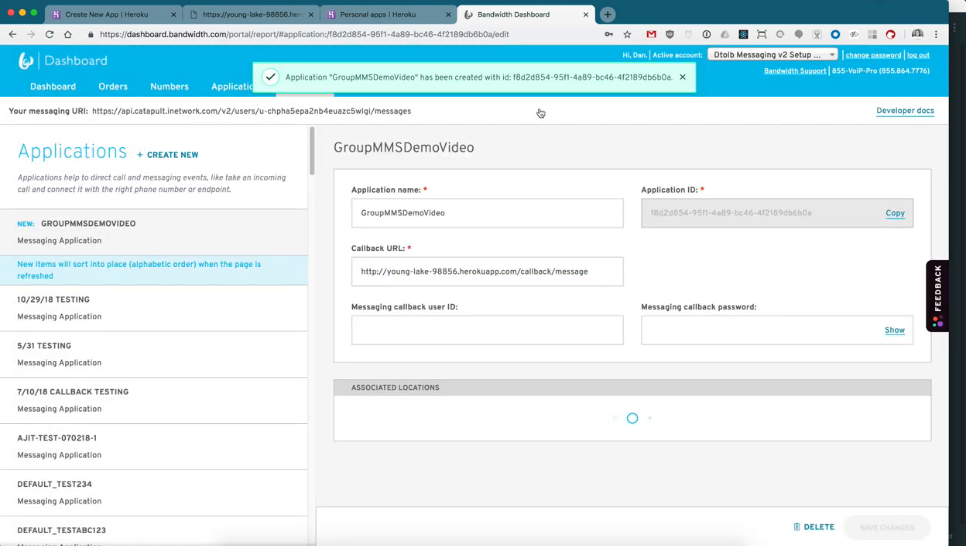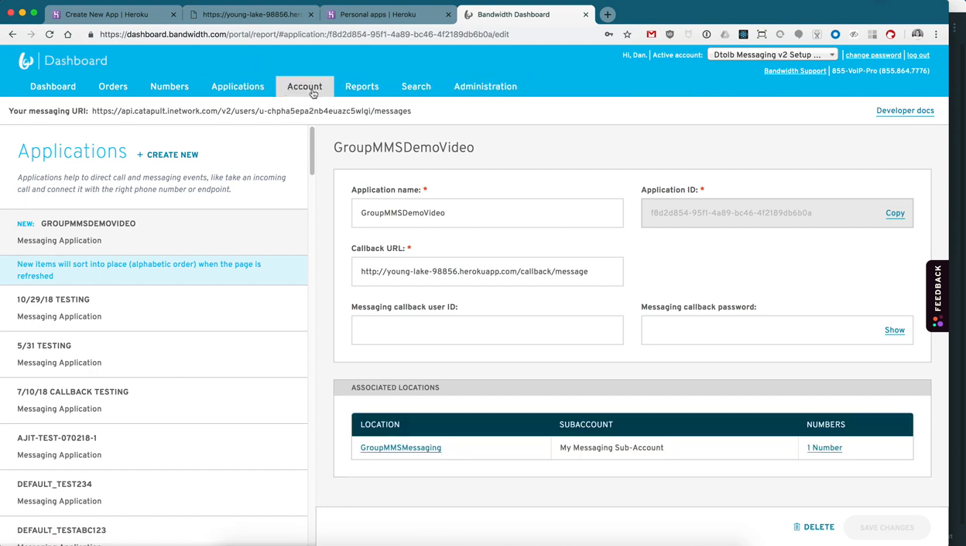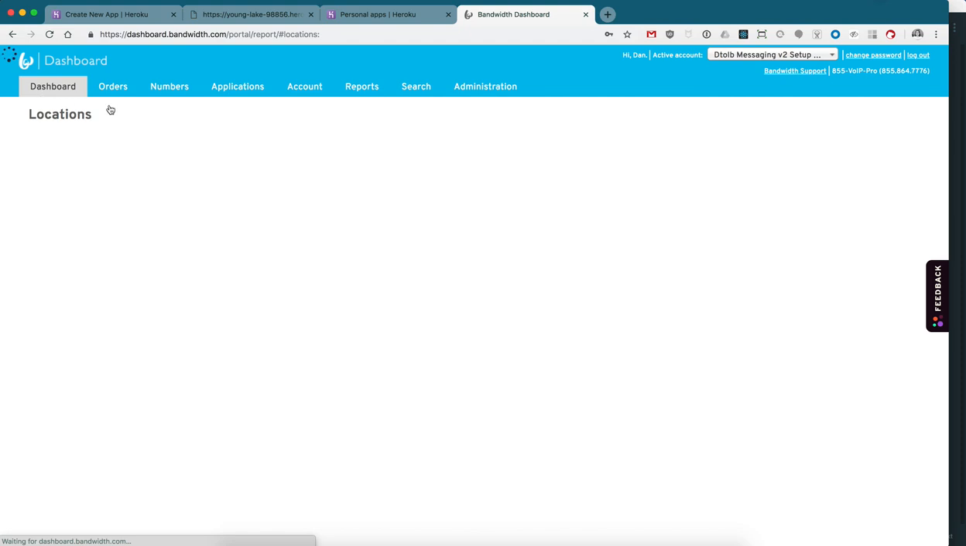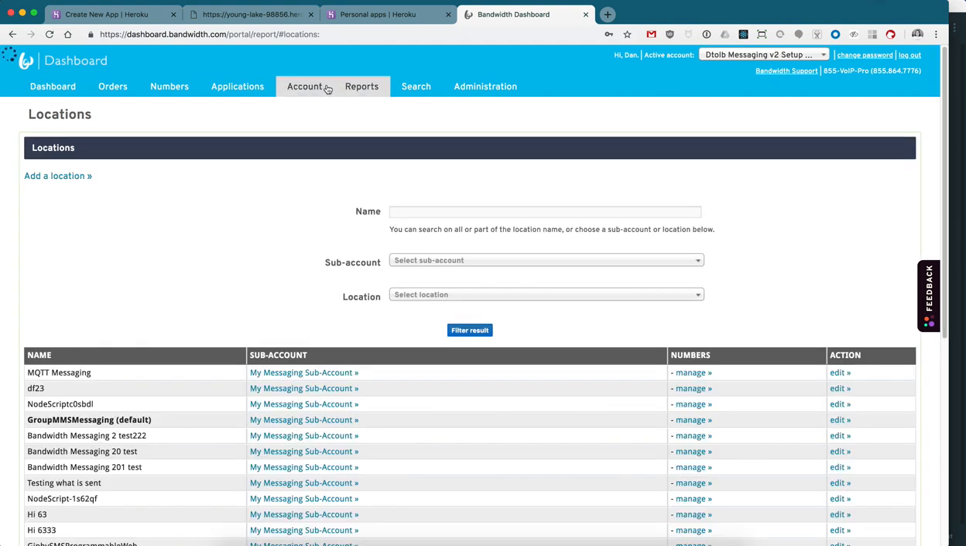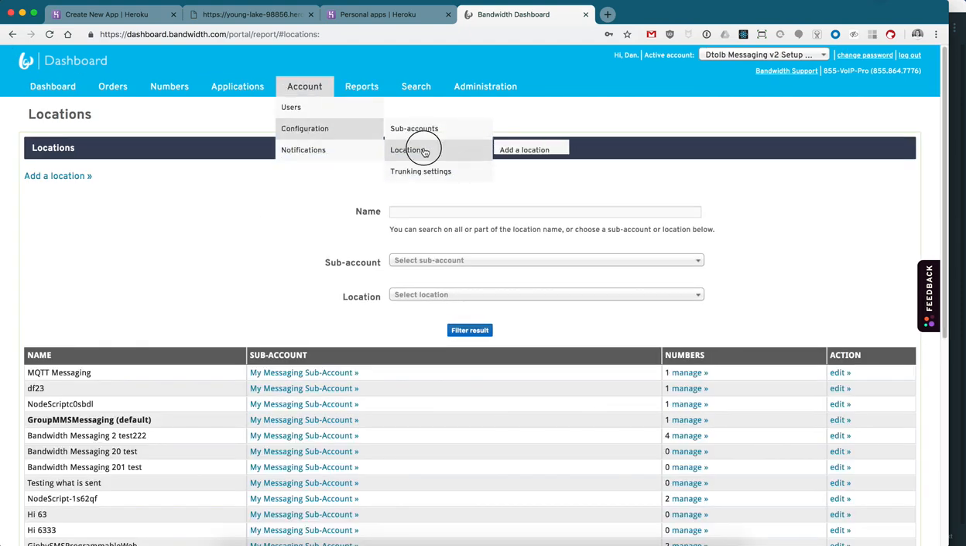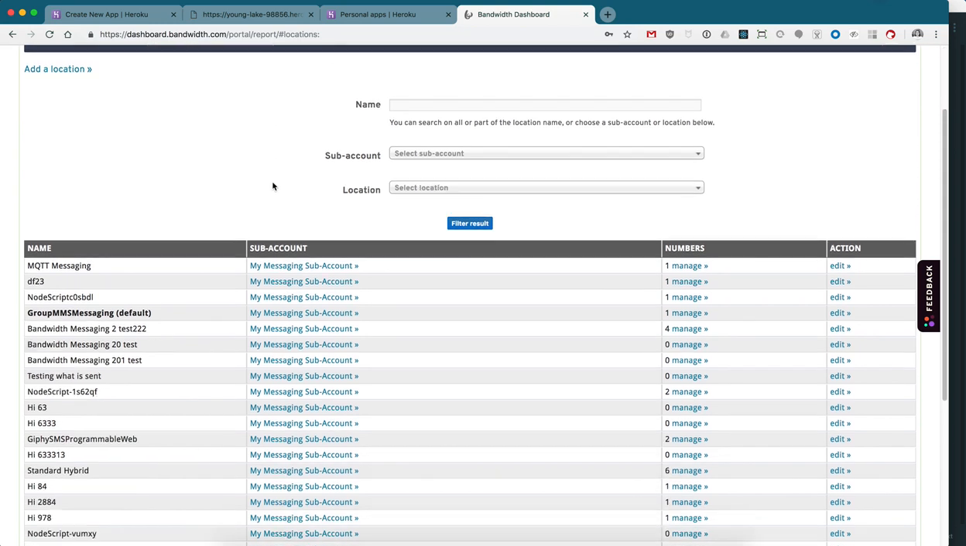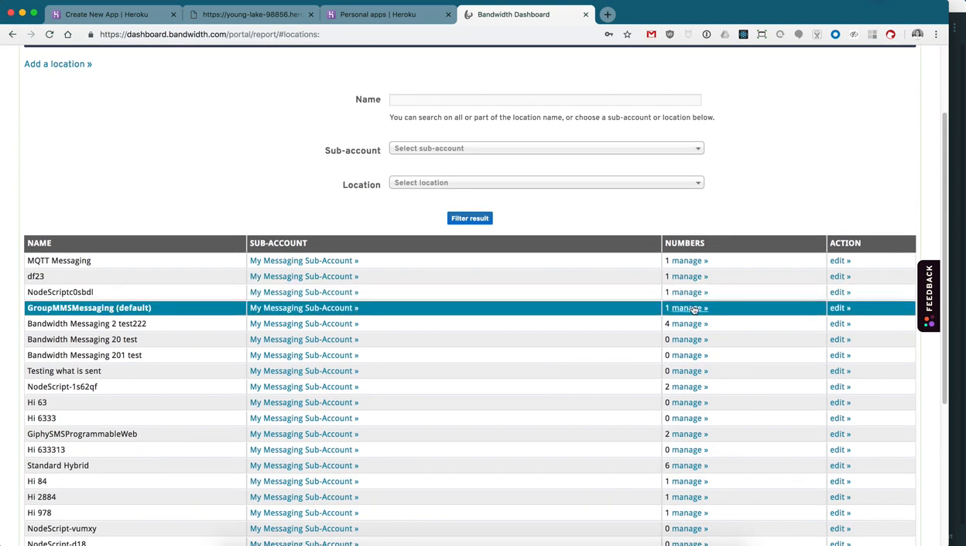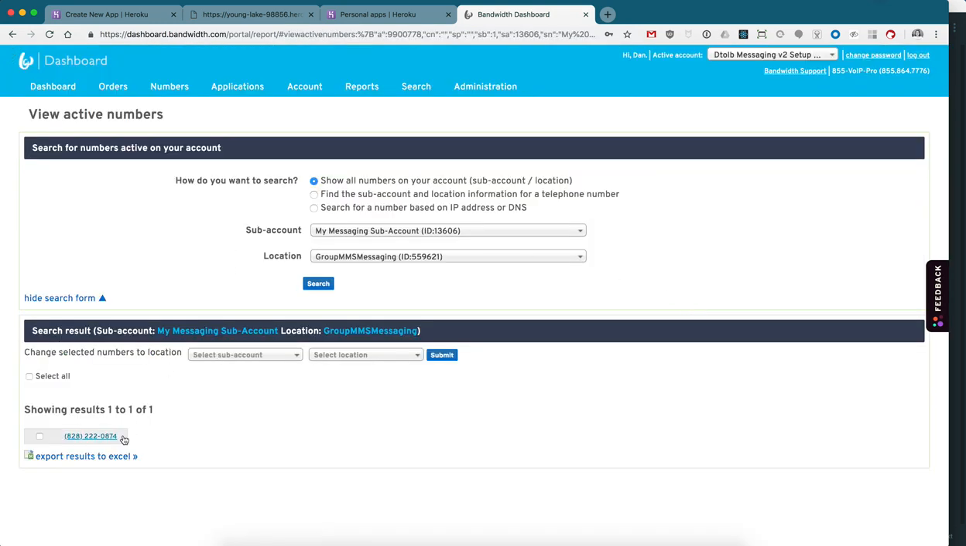So now we have our location. Now if we look at account, configuration, locations. And then I go and I look at my phone numbers and see manage. I have my phone number here.